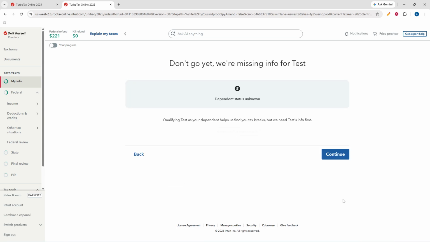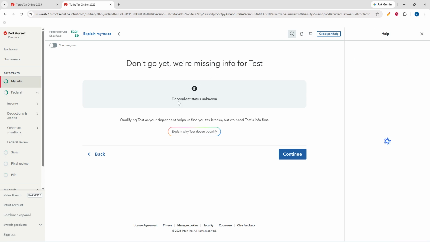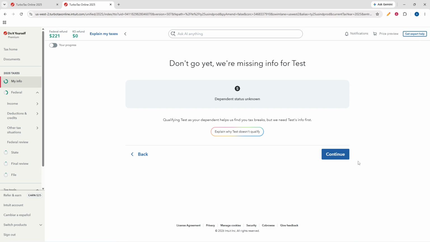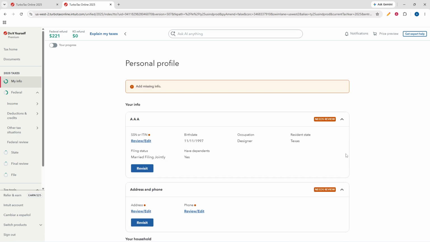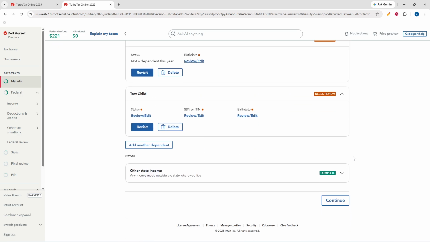TurboTax will then show you a review of the dependent information you entered. Take a moment to read through the name, date of birth, relationship, residency responses, and identification number to make sure everything is correct. If something looks off, correct it before moving forward. If the details are accurate, continue on with the rest of your tax return.